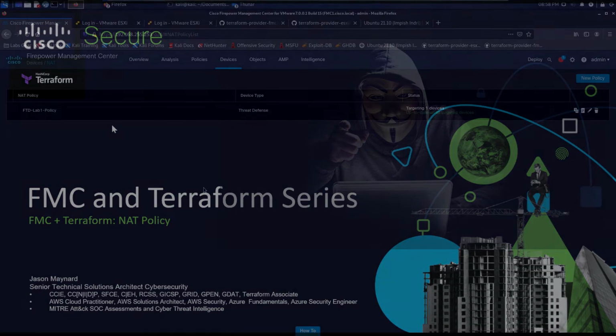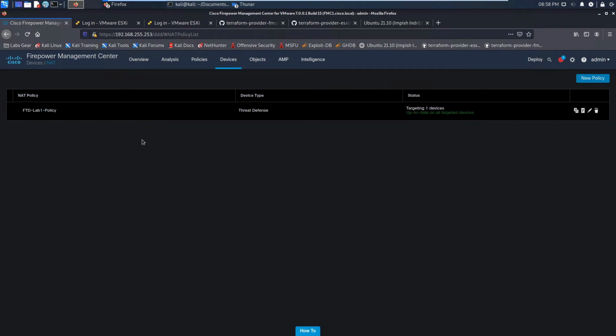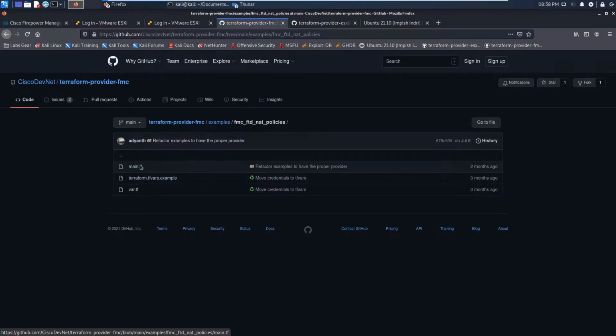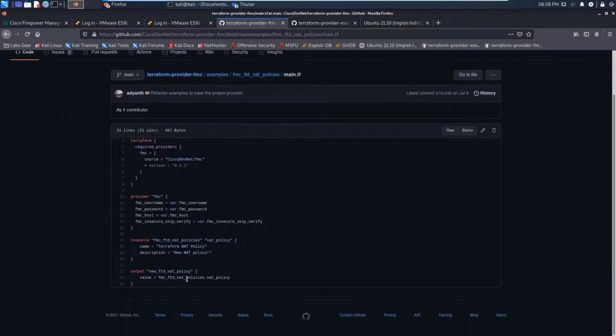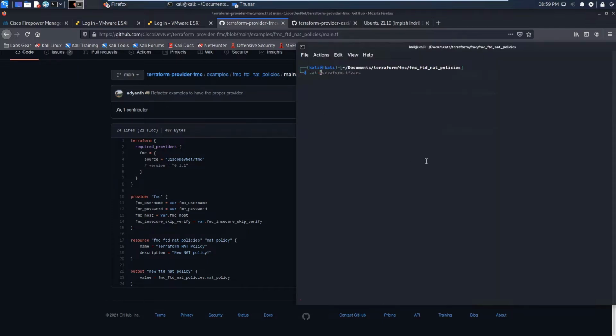NAT policy. This is going to be a very quick one. We're just going to create an empty NAT policy ready for the actual NAT rules that we're going to create a little bit later. So let's go ahead and look at the repository and GitHub from DevNet, and you can see it's very simple. We're just going to create an empty NAT policy.